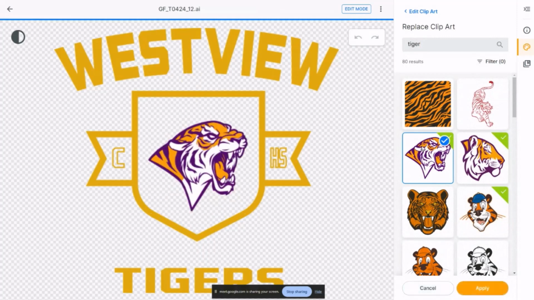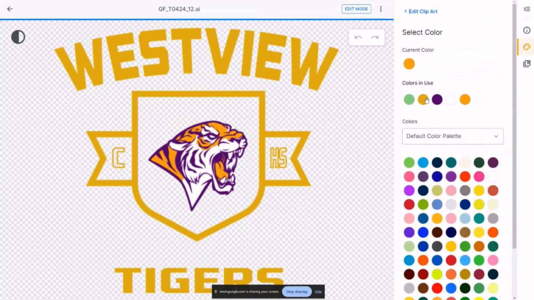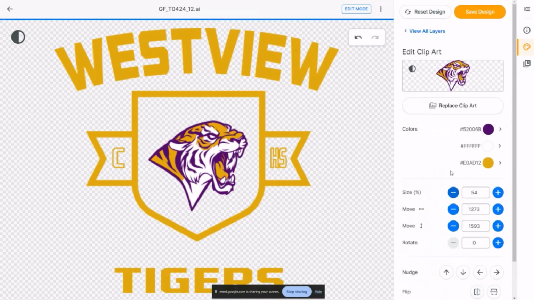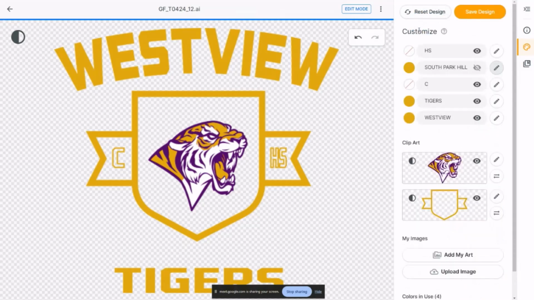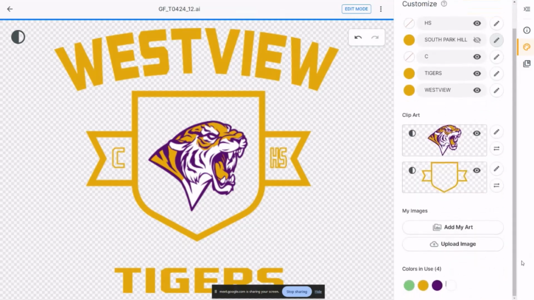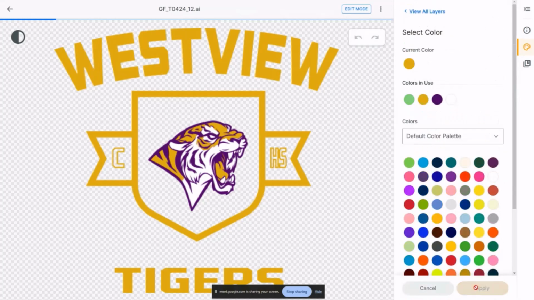I can resize and reposition the tiger if I want to, but what I'm going to do here is start consolidating colors. And this is really important when you're an apparel decorator, especially if you're working with screen printing, because you want to get this design narrowed down to a set number of colors, because that's how you're going to print. And so I'm going to go over here and take this color right here and just globally swap that out with, let's see, we'll do like an orange right here.